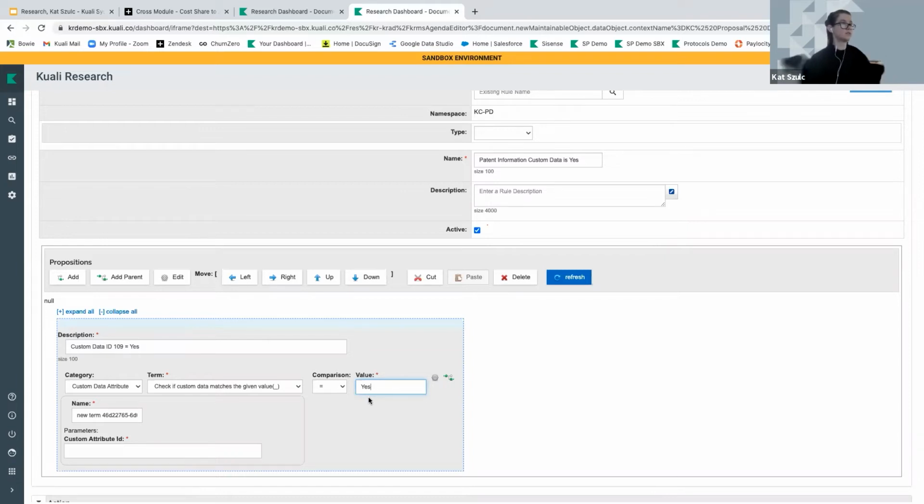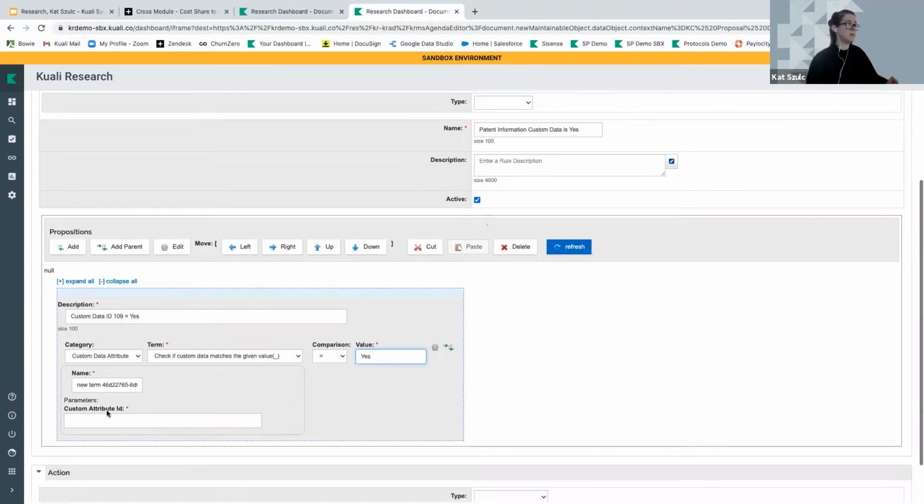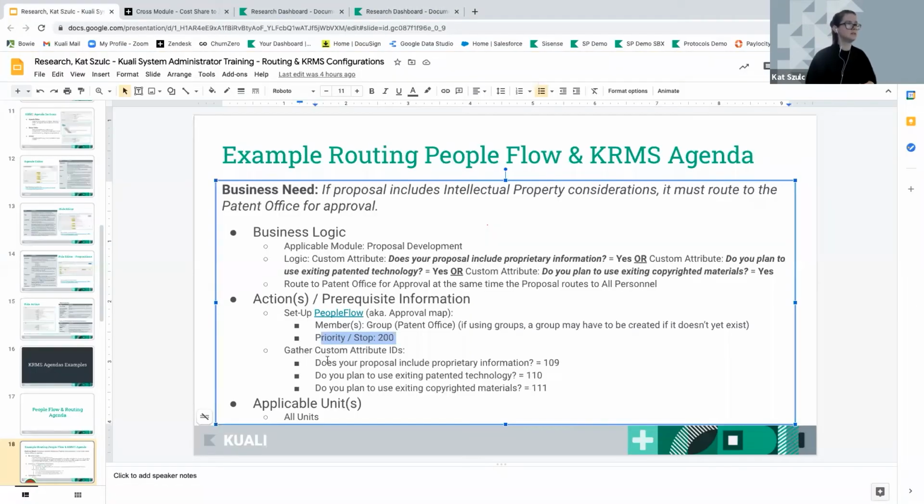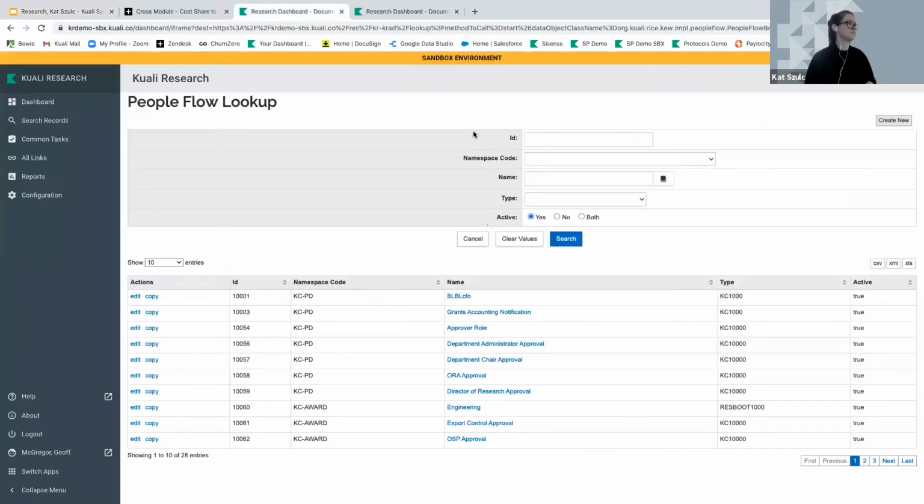So I want this rule to trigger when my custom attribute equals yes, but then I have to identify what is the custom attribute that I'm checking. So in this case, it's custom attribute 109, which is this very first question. Does your proposal include proprietary information? That's custom attribute 109.